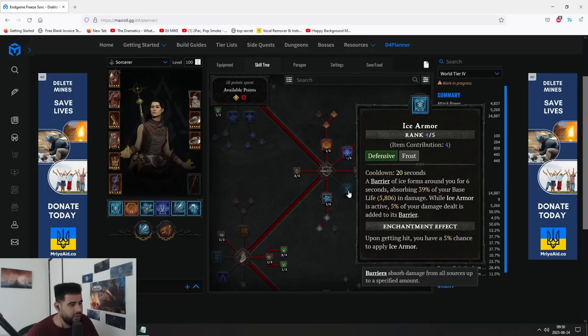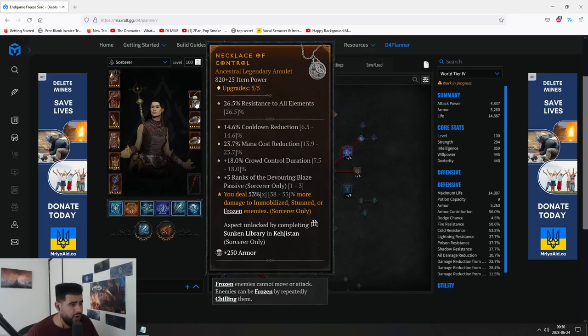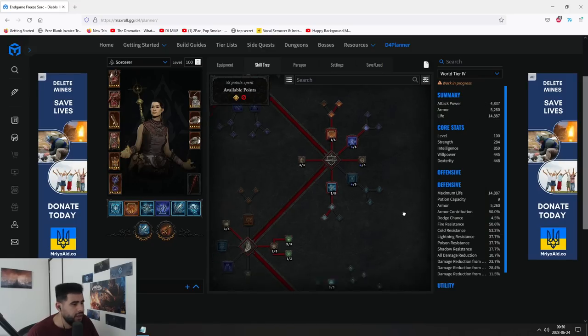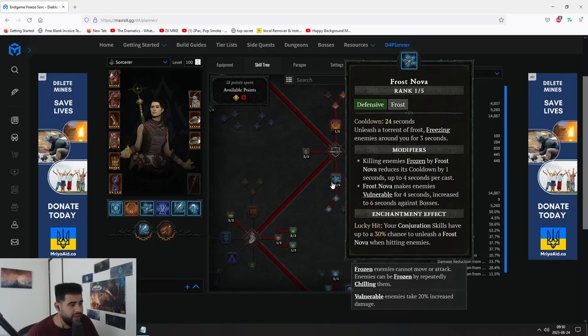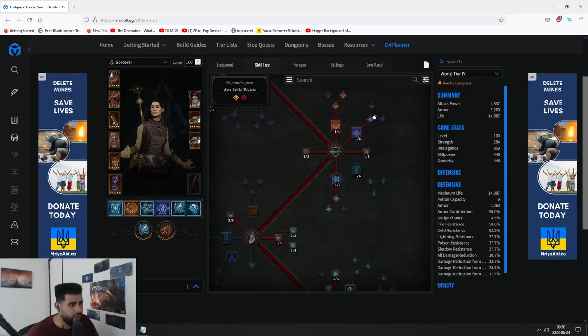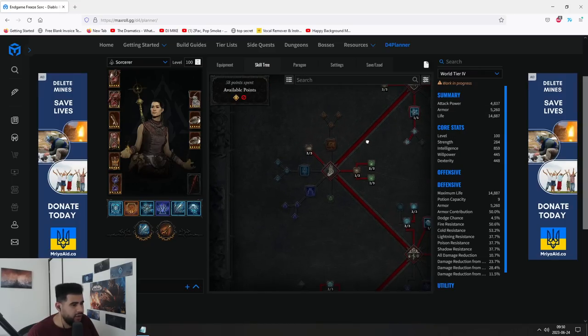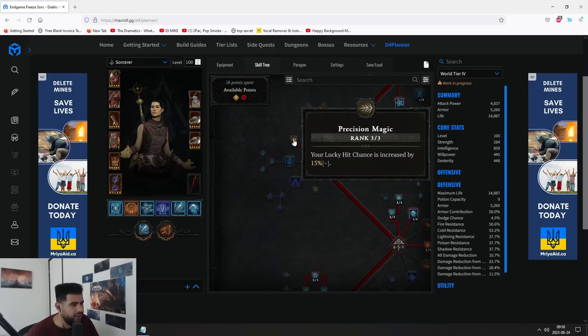Ice Armor, ideally you want to get this from your boots. And also, if you want, on your neck, you can get plus defensive skills. And then you won't have to put any point into Ice Armor as well. You will have to put it into these, though, because you want that Mystical Nova and you want that Enhanced Teleport and you also want the Shimmering Flame Shield. So then here in the Conjuring board, you want the Lucky Hit.